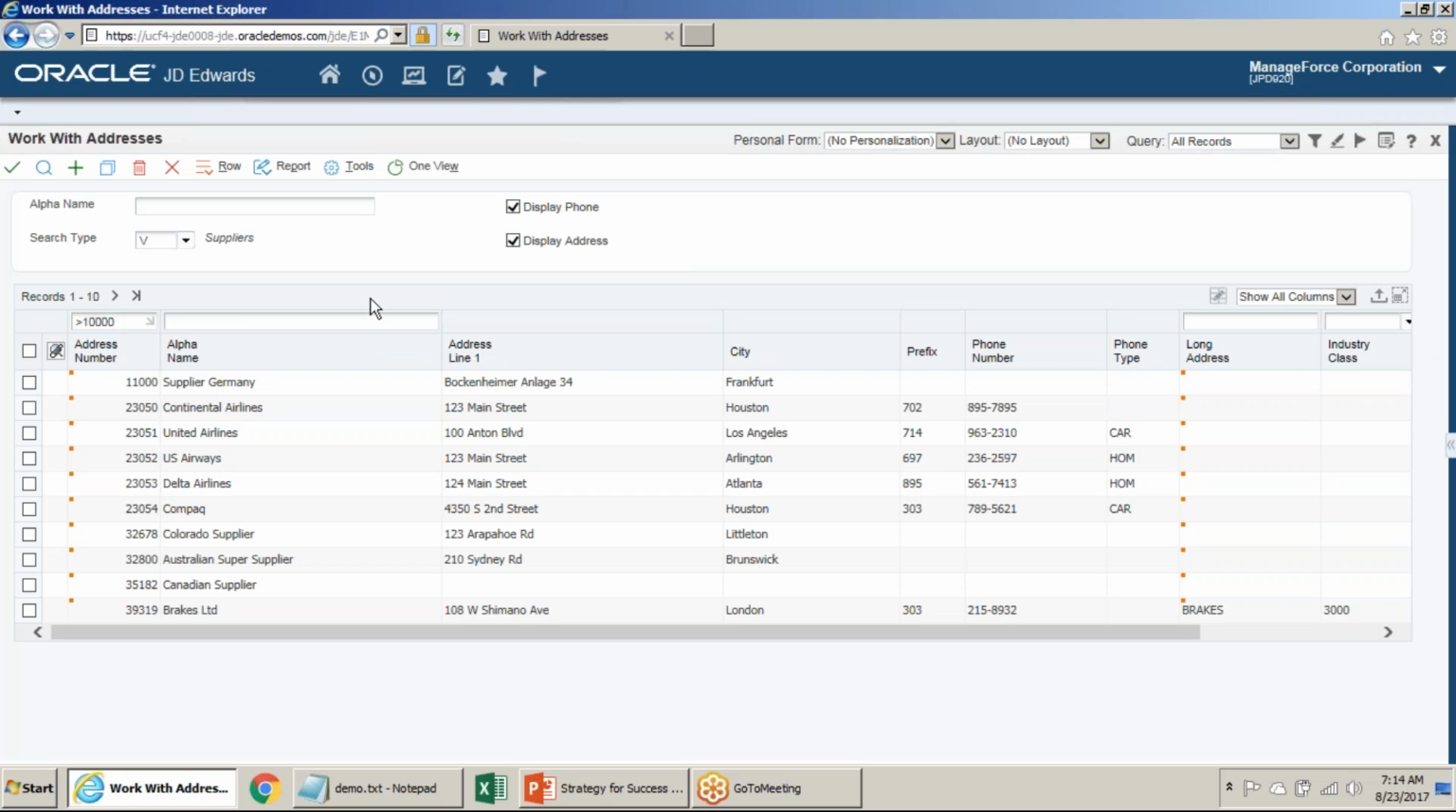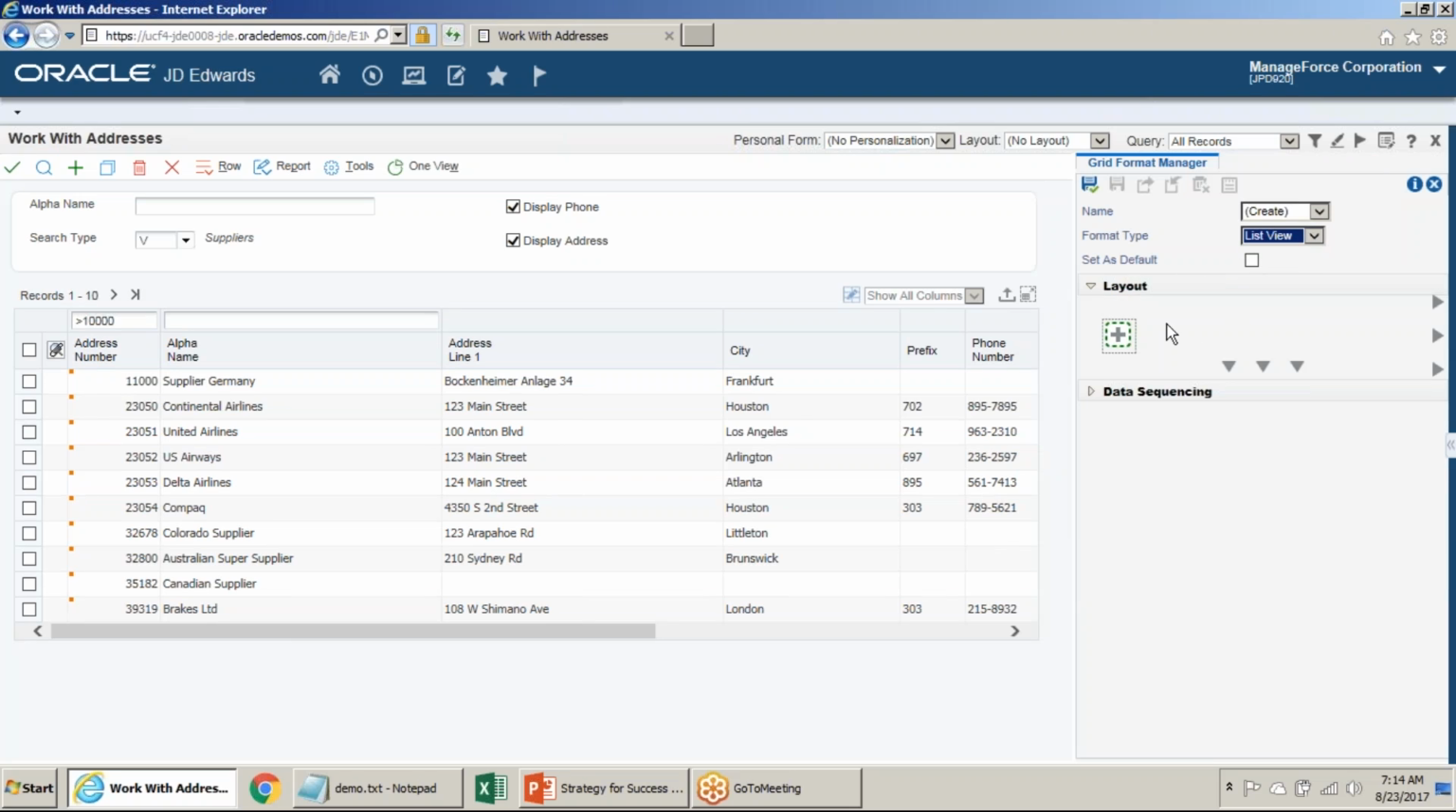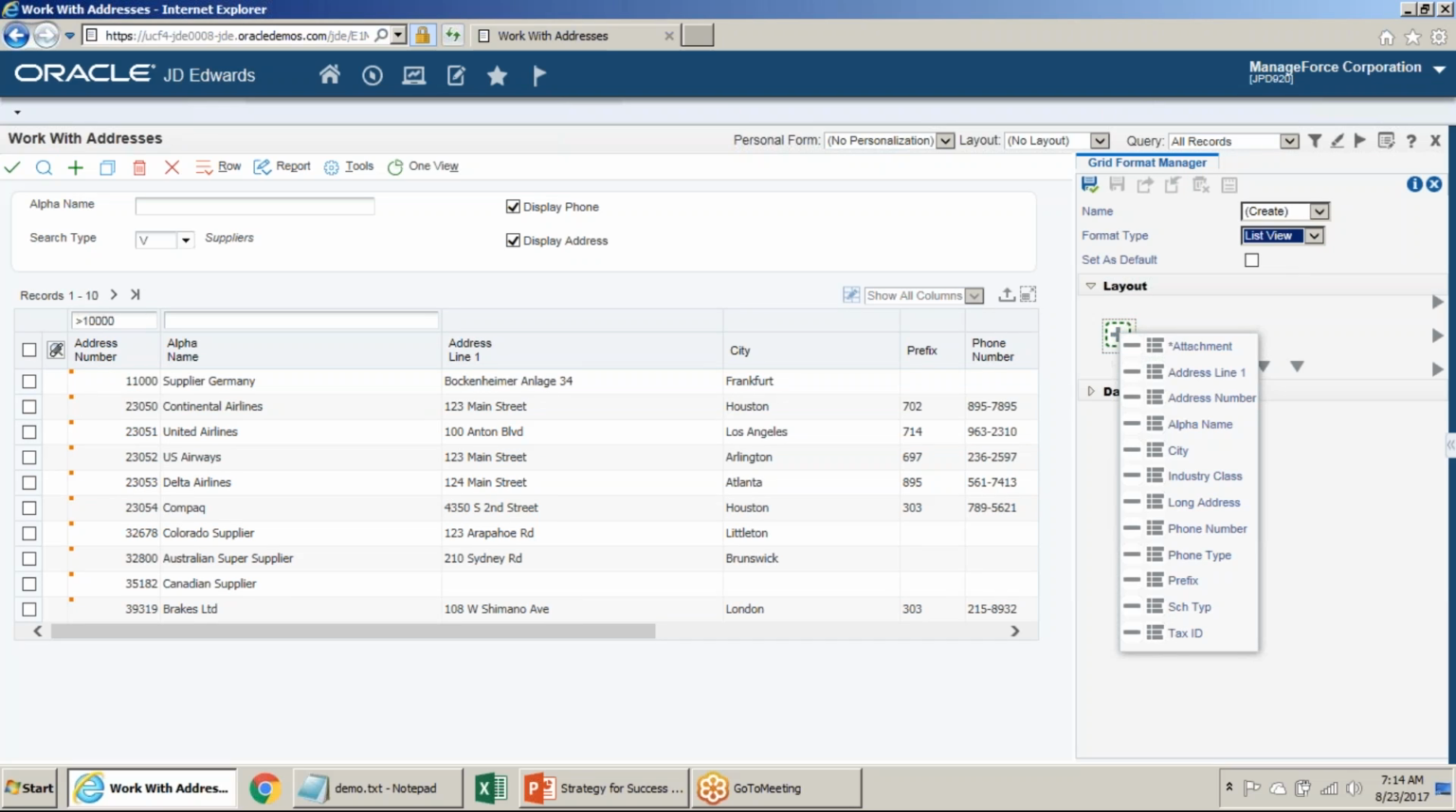So what I'm seeing now is the classic table view. But the list view grid format begins just like the regular one. If you click on personalized grids or tools grid formats, notice I have an option here under format type. I can choose list view. Now what it's asked me to do is build a layout. So I'm going to click on this plus button.